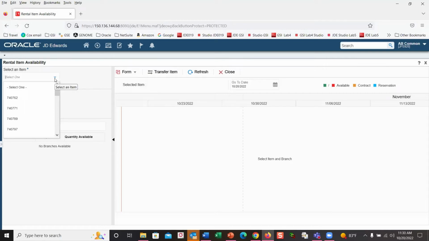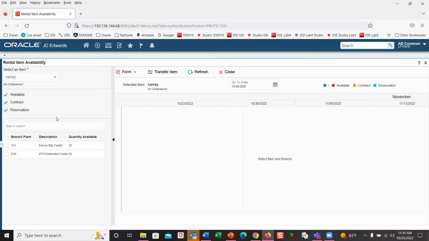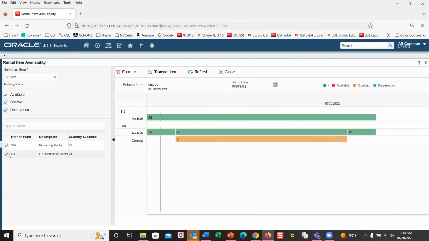So as somebody would be contacting me for, I think this is a compressor, right? You can see I've got 25 in branch plant 310 and 20 in a distribution center. And as you highlight them, you can highlight them both, and you can see then what's available and what's already under contract. So this is all new, very nice, handy information. And what's beautiful about this is that this is driven by the contract beginning and end date. So you can see, back here, when this contract ends, I'm going to have 25 available again.